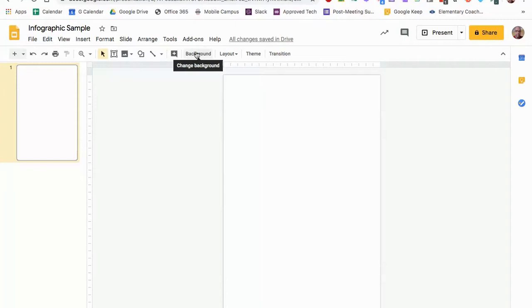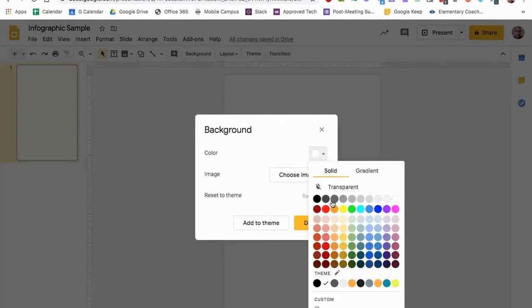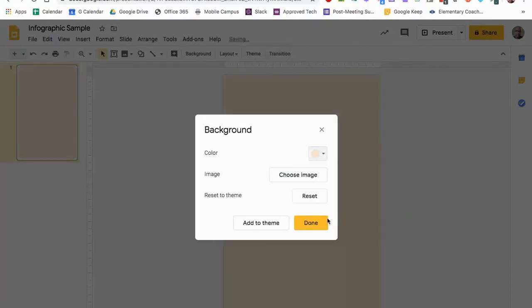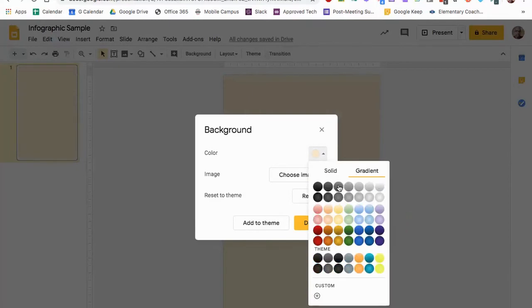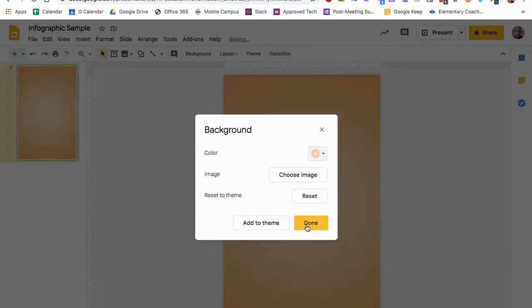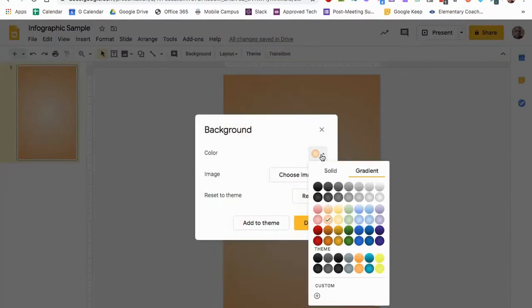First thing I'm going to do is go to background. There are some options in here that you can use to change the background. You can go with a solid color, but there are some gradient options in here as well that you may want to take a look at. If you click on gradient, you can choose a preset gradient. So maybe have it a little bit brighter in the middle and going to a darker color on the corners. You can also create your own gradient.